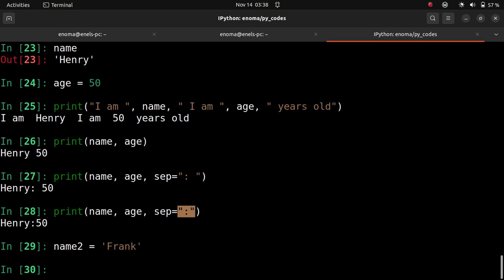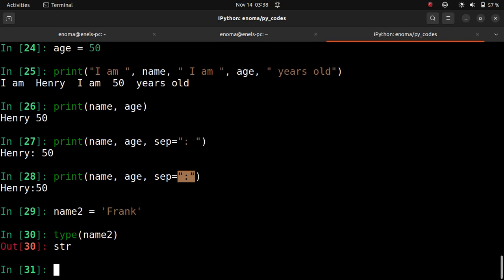Let me check the type of name now. It's still a string. So whether it's single or double quotes, it's the same thing. But just make sure that when you are using this separator, it has to be in quotes, a string now.